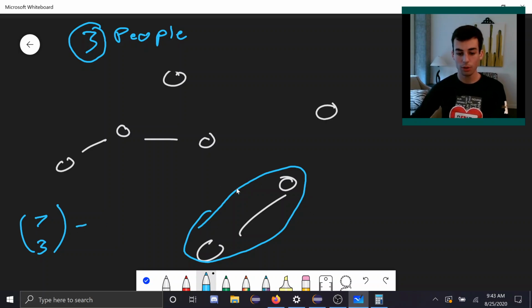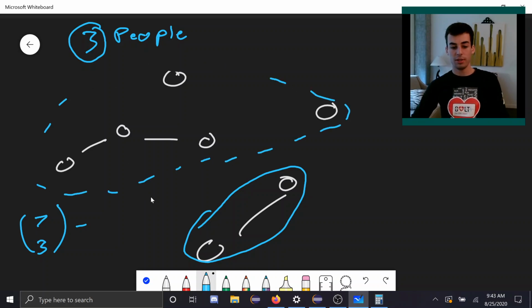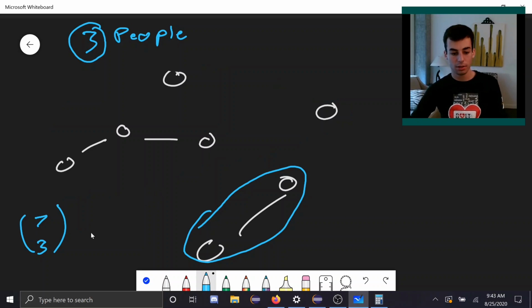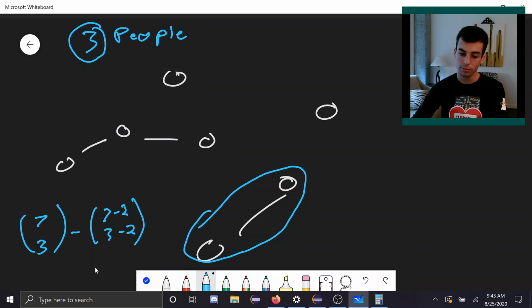So we need to subtract out picking these 2. The number of ways of doing this is, well, we have to pick both of these, then we have a free choice for who our third person is in this group. So this is minus, we have 5 people left, so 7 minus 2 choose 3 minus 2. So that's one thing that's illegal. Any other single edge would also be illegal.